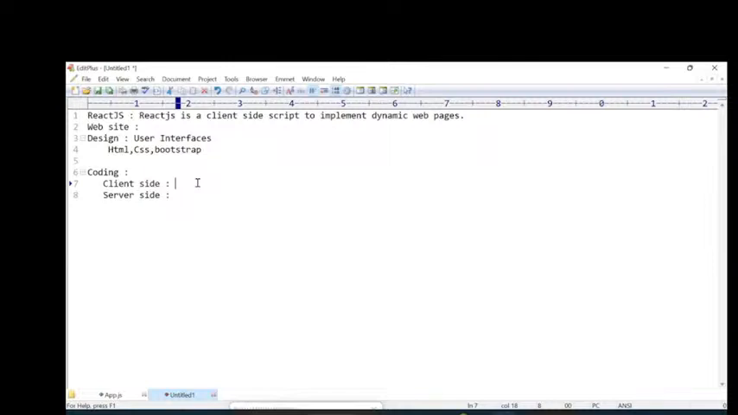When you type facebook.com, what is happening? The client-side script is downloading into our browser, and in our browser it is executing. Like that, every website contains client-side script. The client-side script is downloading into our browser at the time of loading that web page and executes in our browser. So client-side script executes in the client system's browser.